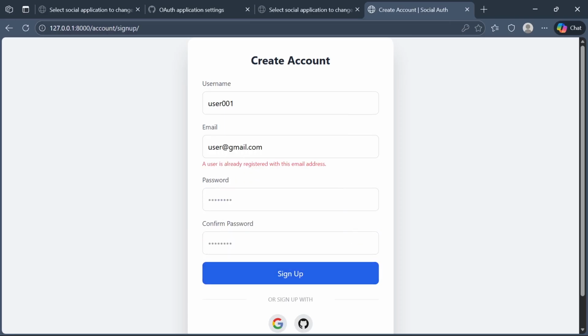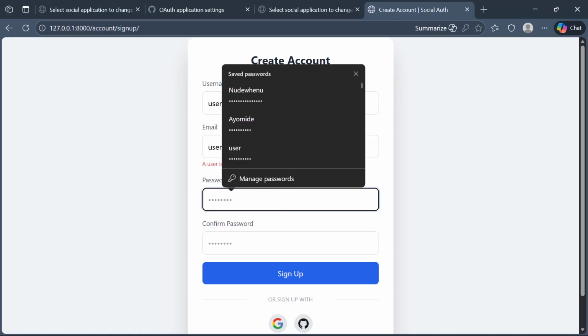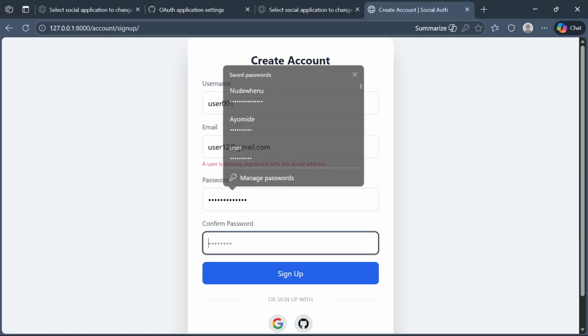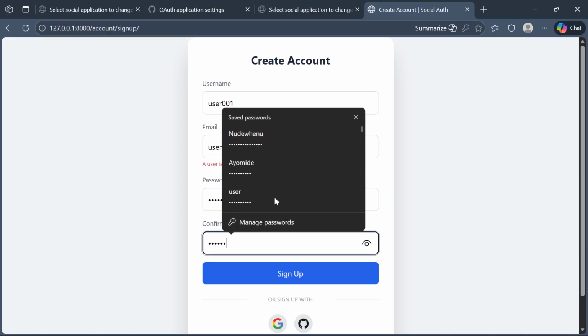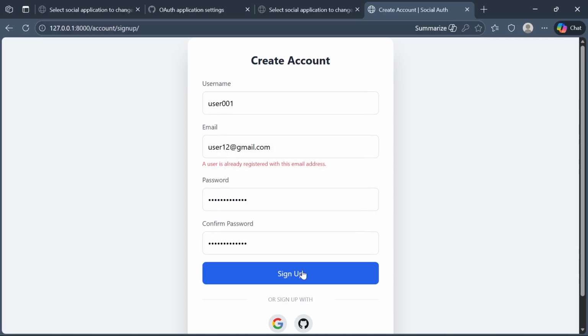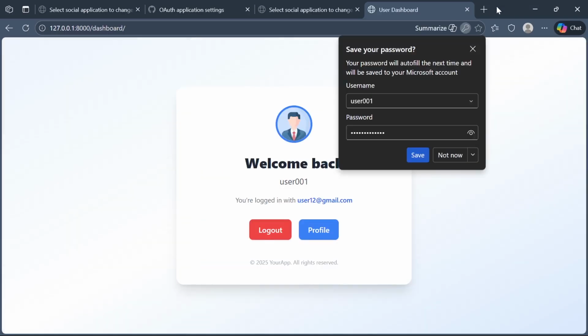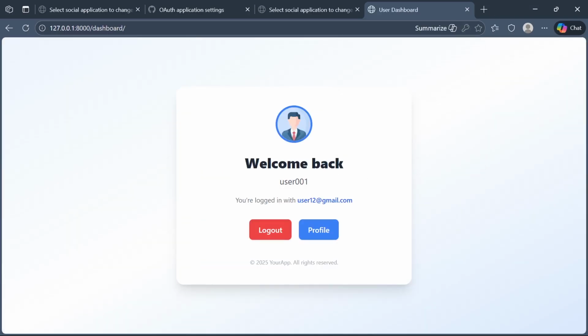Okay, the username, a user is already registered. This is the non-field errors. I'm sorry, this is the field errors here. You see, the user is already registered with this email. So let's just change it to user like this, and then pick a very strong password so that it will not complain for you. So with this, I'm just going to create a new user. Sign up. So now we have created a new user and we are automatically logged in like this, user 001 and user12 at gmail.com.